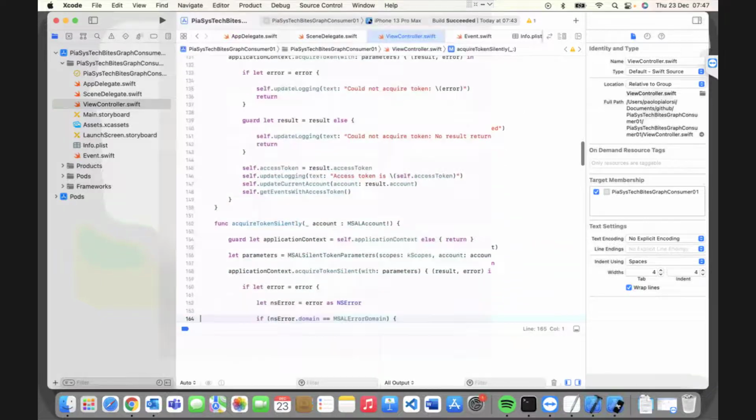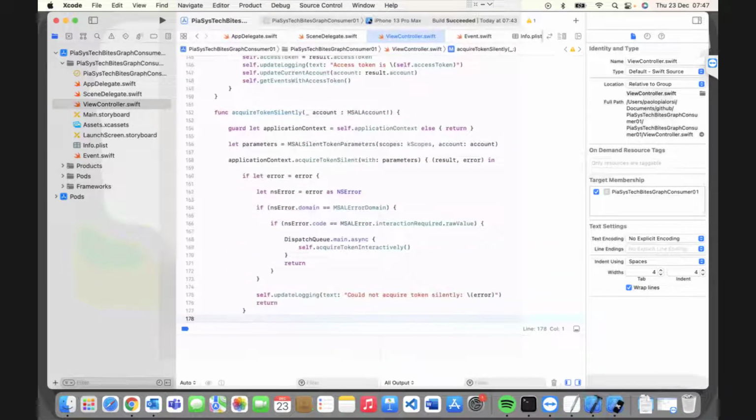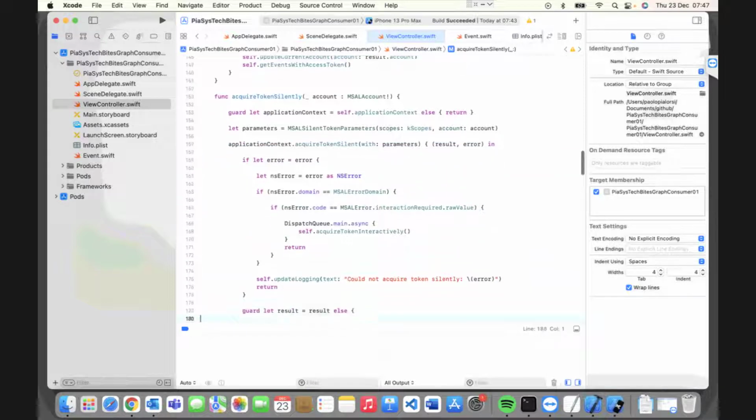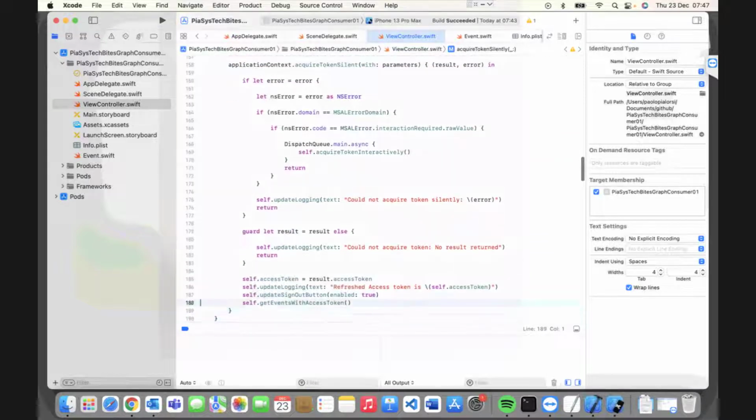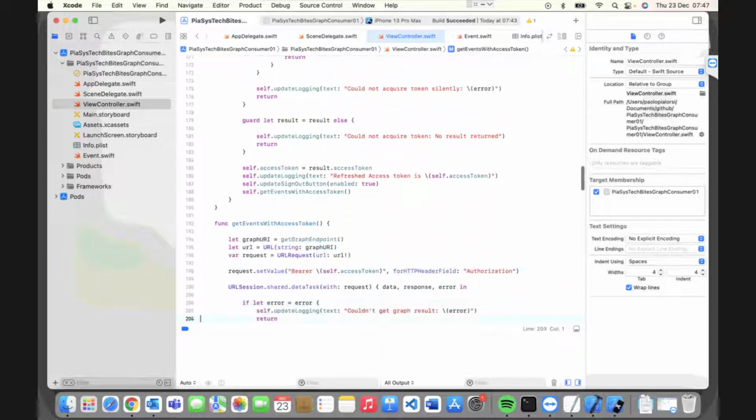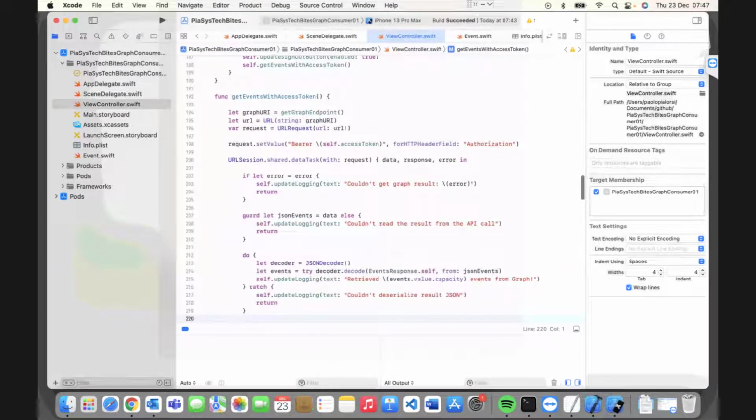In the acquire token silently, on the other side, we already have a token in the local cache of MSAL, so we simply try to get it silently, and we use the acquire token silent method of the application context object, so of the MSAL object. And again, in case of any exception, we notify the user, and if everything is okay, we simply get the access token from the result, and we store it in the global variable that we have in the viewController.swift, so that we are then ready to consume Microsoft Graph.